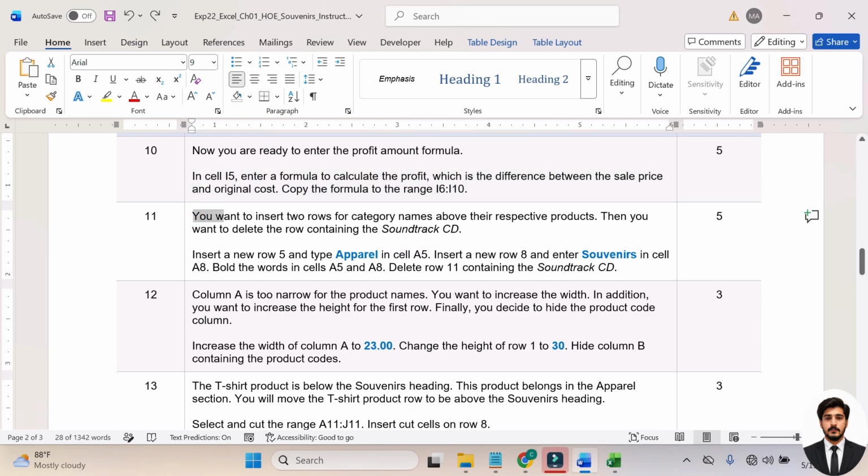Now step number 11. You want to insert two rows for category names above their respective product. Then you want to delete the row containing the soundtrack CD. So the main point is from here, we will highlight this. Insert the new row 5 and type Apparel in cell A5. Insert the new row 8 and enter Souvenirs in cell A8. Bold the words in cell A5 and A8. Delete row 11 containing the soundtrack CD.